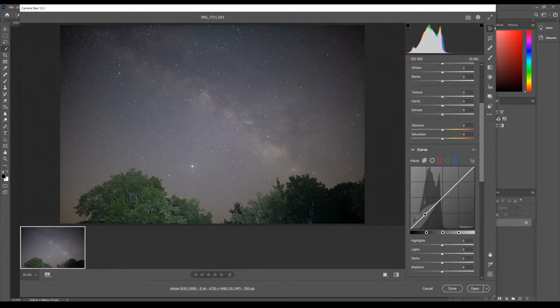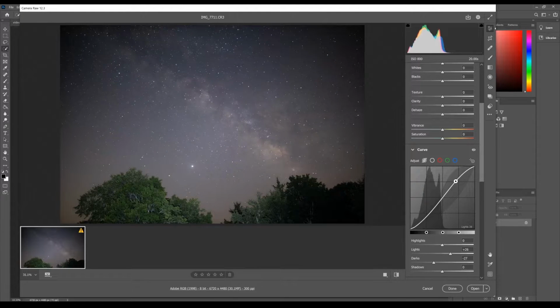Next thing I do is I add a contrast curve in the curve section of this by bringing down the shadows and upping the highlights just a tad bit. So this will help bring out some of the banding of the Milky Way.